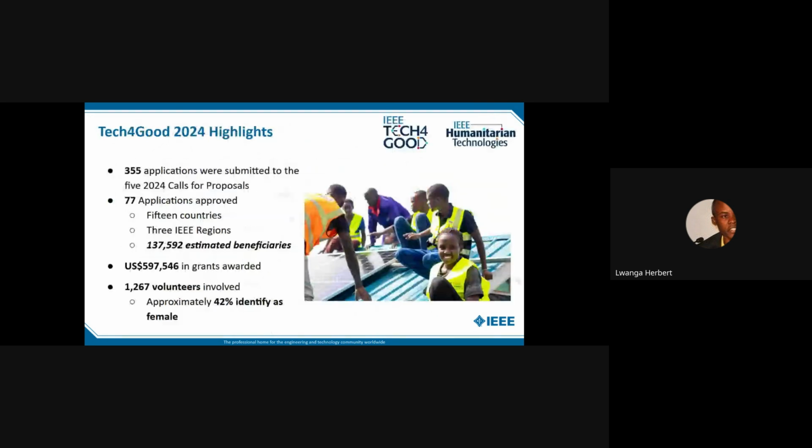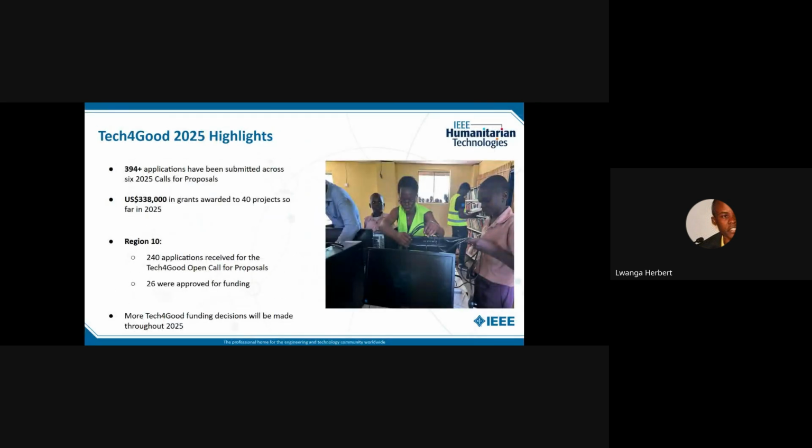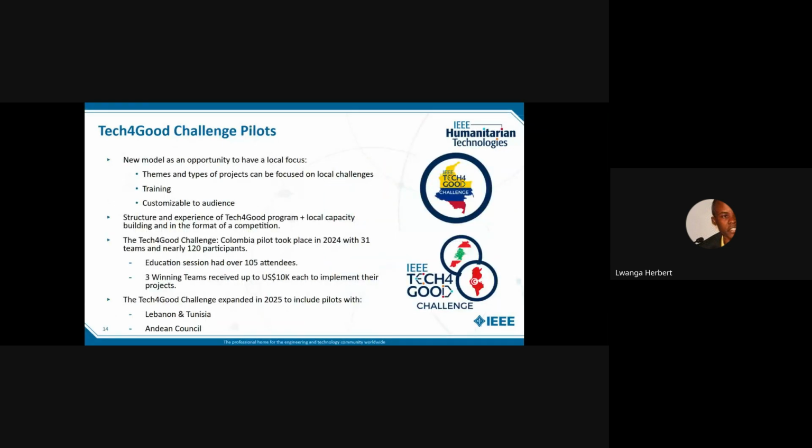If I can proceed a little bit, these are some of the numbers that we received in 2025. We received over 394 applications, and an amount of $338,000 was awarded for the projects. Those applications came in from Region 10. 240 applications were received for the Tech for Good open call for proposals, and 26 were approved from Region 10.